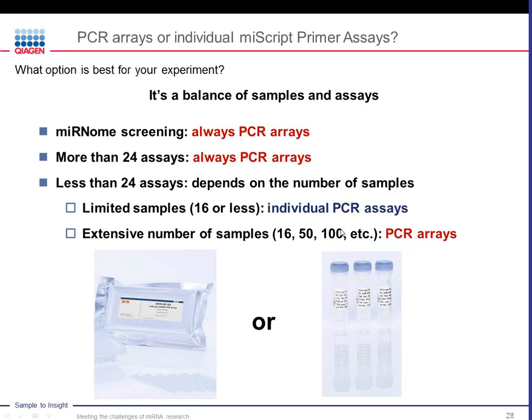So we often get asked, should you use PCR arrays or individual miScript primer assays? And basically it comes down to what's best for your experiment in terms of both sample and assays. For micronome screening, we recommend always using PCR arrays, and if you're working with more than 24 assays, always use PCR arrays. Now, if you're less than 24 assays, it depends on your number of samples.